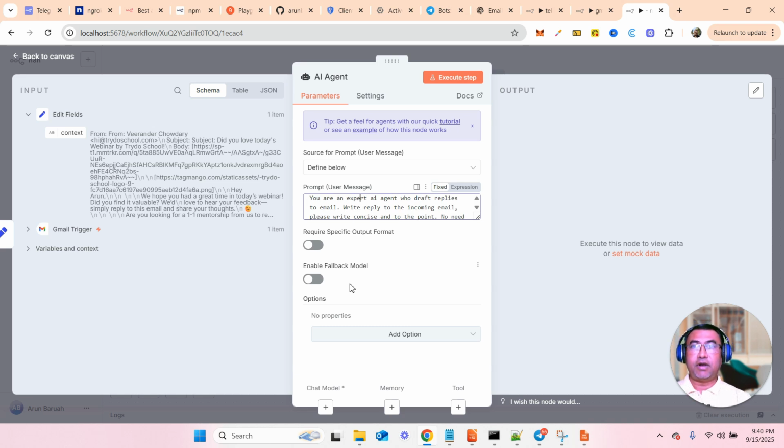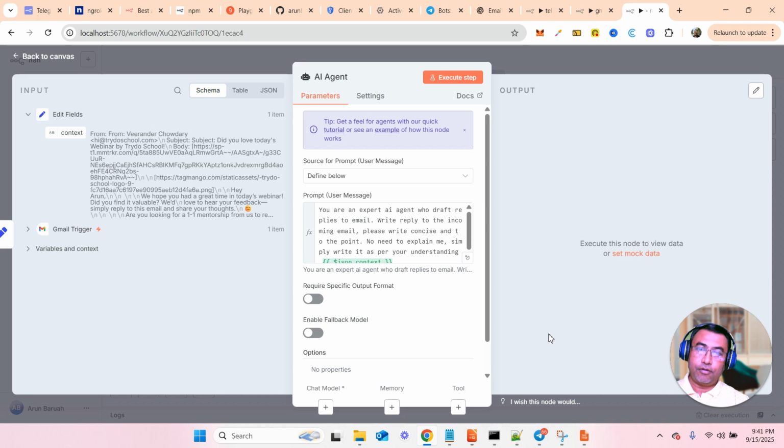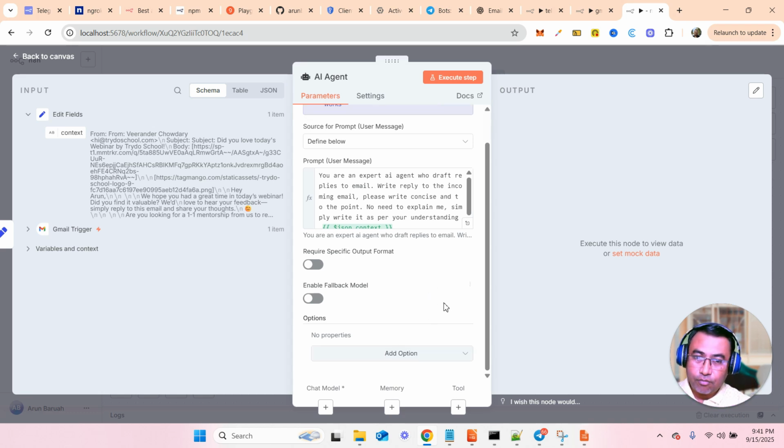You are an expert AI agent who drafts reply to the email. Write a reply to the incoming email. Please write concise and to the point. No need to explain to me. Simply write it as per your understanding. Then you simply drag this context. Simply drag it and put it like that. Okay, so this is the first step. We have given the user prompt. Now we have to select the model, right?